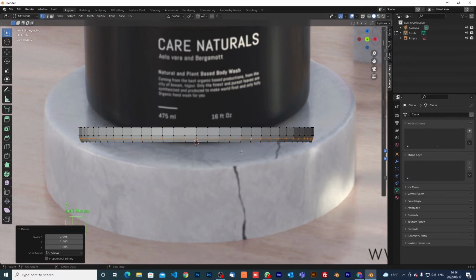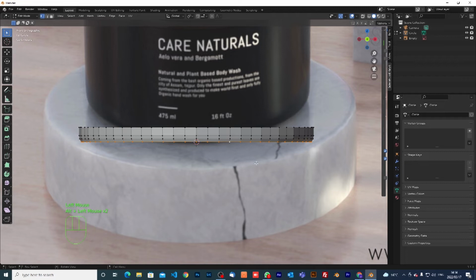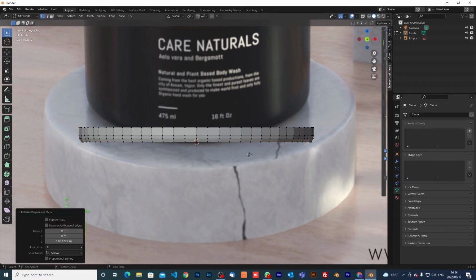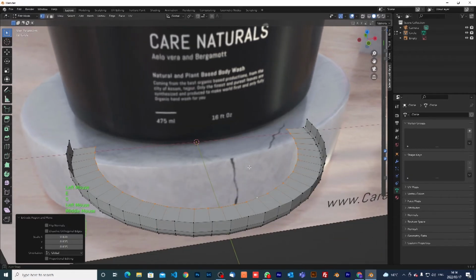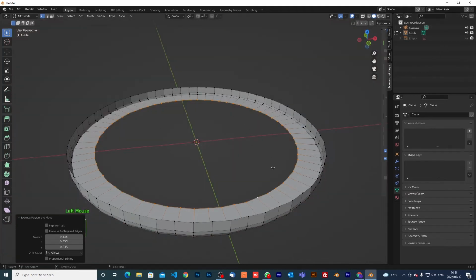Yeah, there it is. And then select the bottom one by alt and left clicking. So extrude, scaling it in, extrude again, scaling it in. So if you go up like that, I hope that this time if I hide the empty, yeah, it's working.